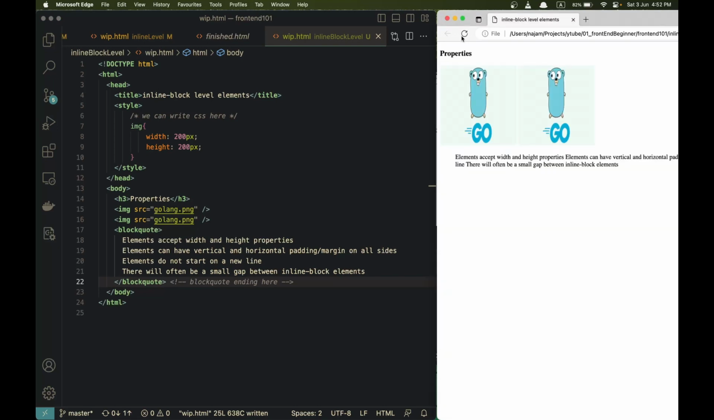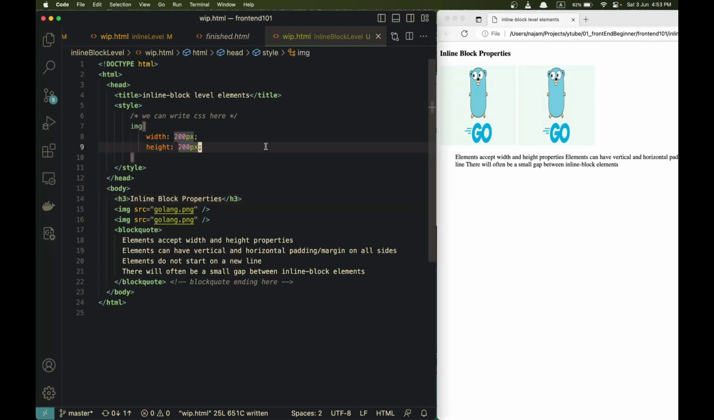Now we can just refresh our page. You won't see anything new, it's already rendered. Now you see these two image tags. They are actually inline block elements. They can take their width and height, and I'm controlling their width and height using CSS.